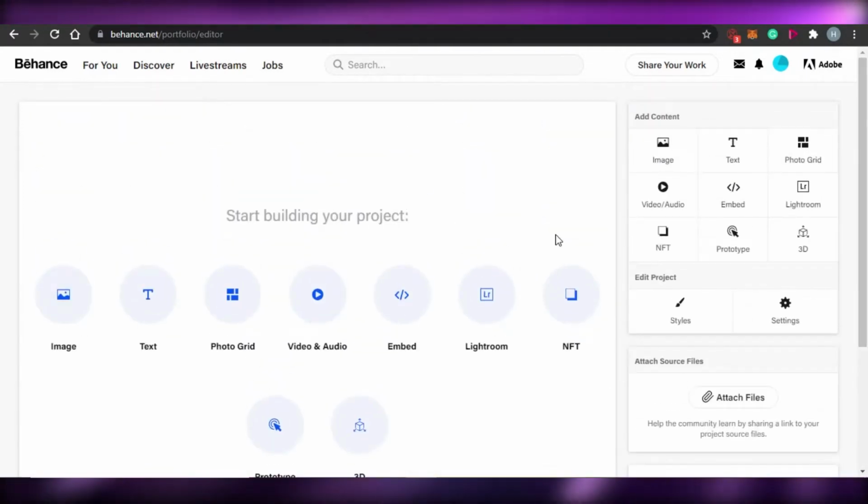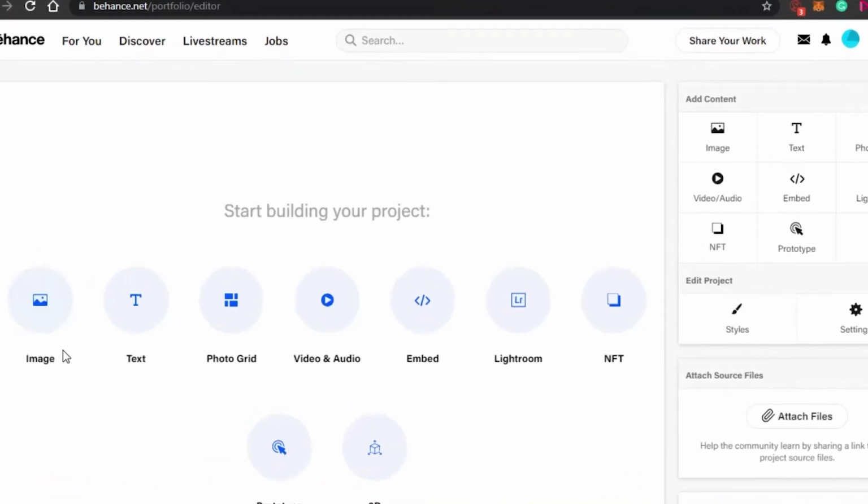There are a lot of options. Let me show you around real quick. So what happens is the image option, where I can add an image. This will be the thumbnail or the cover picture for my project. Here I can actually add the text I want to. Then photo grid, if I want to add multiple photos, I can just simply add a photo grid. If I want to add a video or audio, I can simply add it from here. Then embed, if I want to embed any file or any document, I can do that as well.